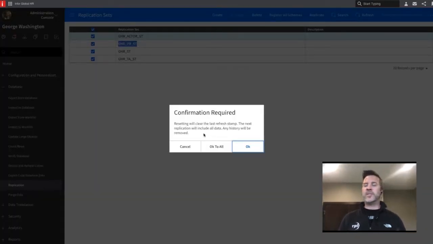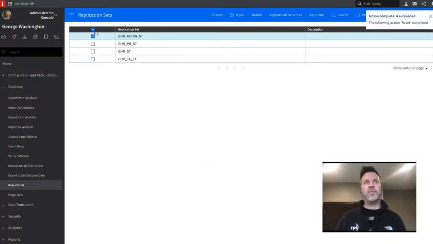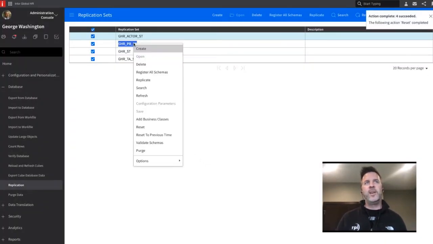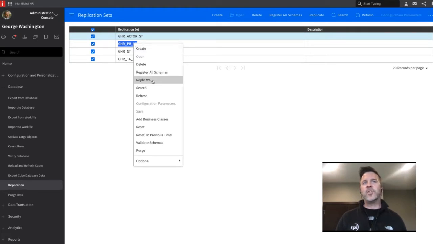And basically what that's doing is just saying the next time I run, I want you to send all the data from GHR over to the data lake. So you can go ahead and hit OK to all, and that's going to reset those replication sets. Then the last step is you want to actually go and replicate. You go ahead and click on that.